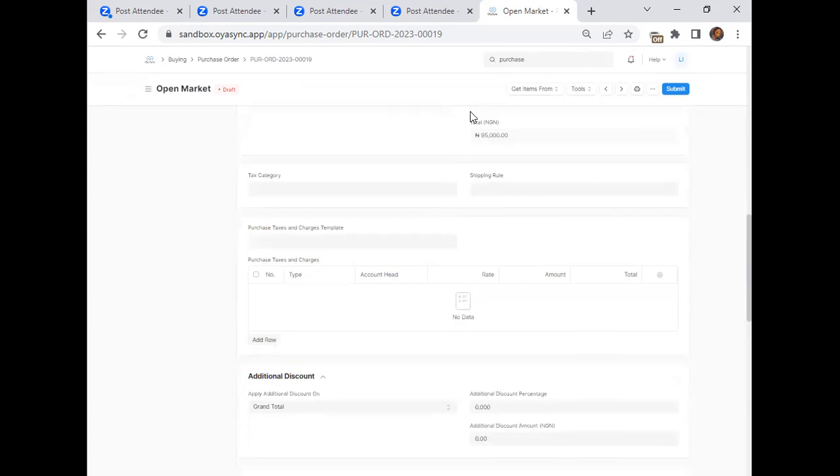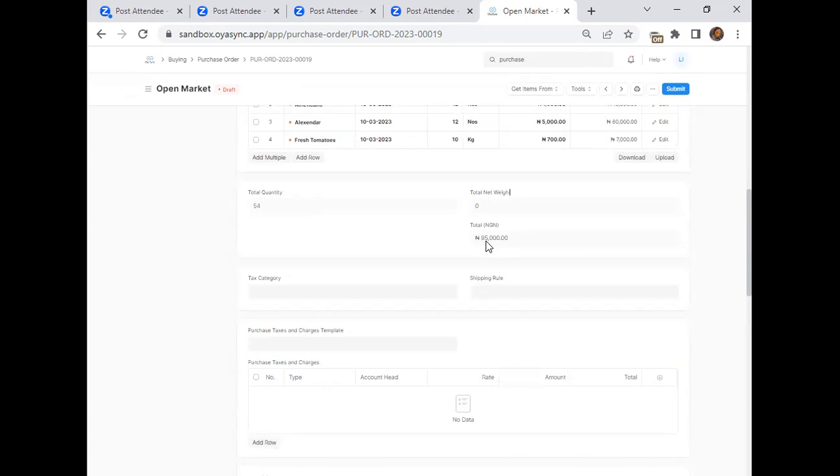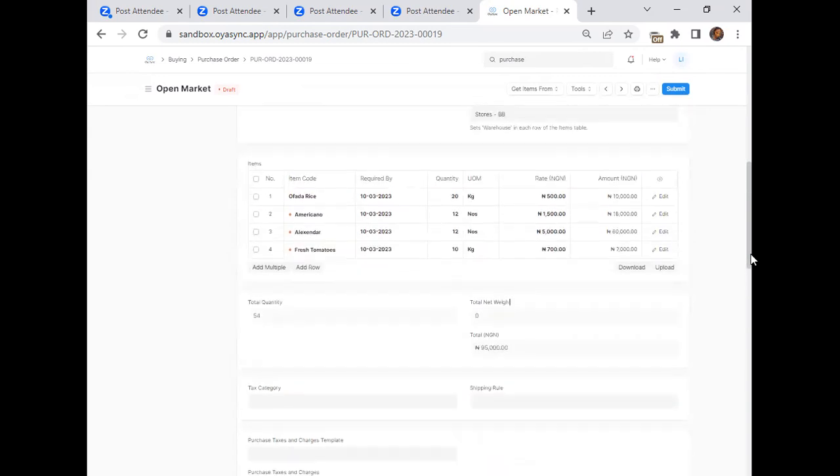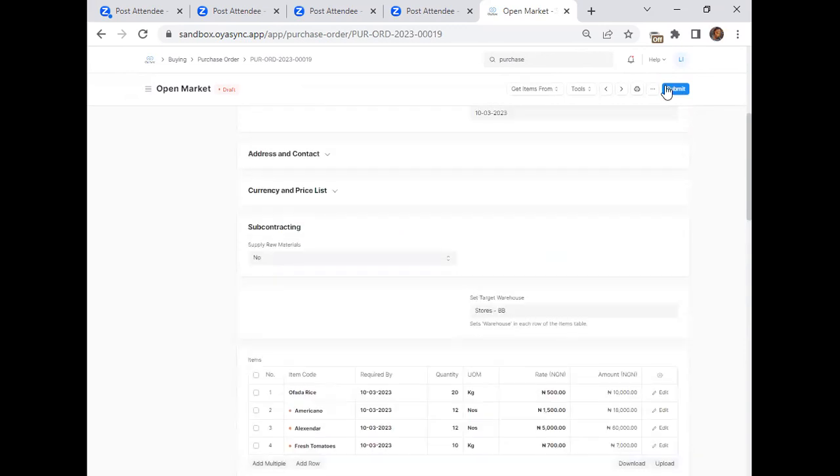So already my total amount is here, and that tells my supervisor that I'll be needing 95,000 naira to get this item, and then I submit.